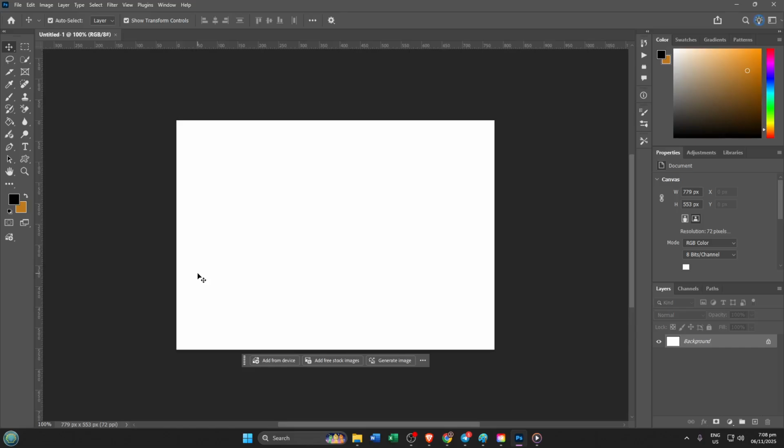Don't worry if it feels a little different at first. You're giving yourself a more comfortable creative environment, and you can always fine-tune these preferences later. And that's it. You've just made Photoshop much easier on the eyes.